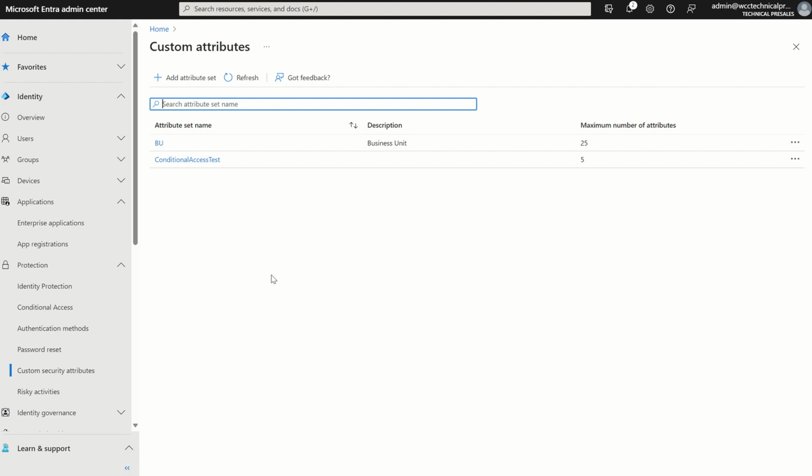One key thing to note is that these filters for applications are evaluated at token issuance runtime and not configuration time. So let's go ahead and create a custom security attribute, assign a custom security attribute to your application, and create a conditional access policy to secure the application. So first things first, we need to create an attribute set.